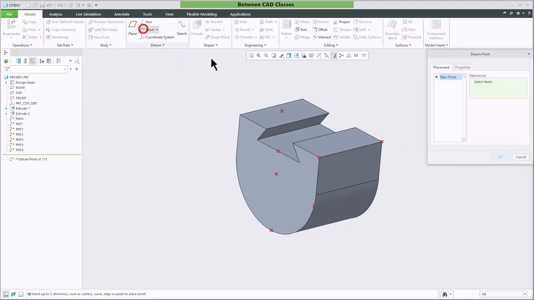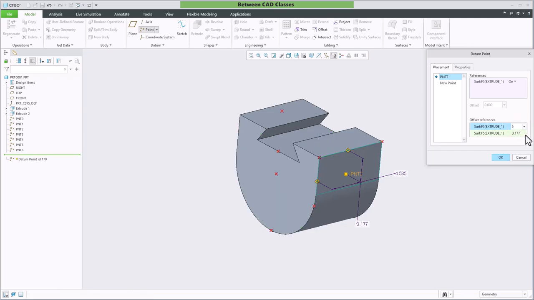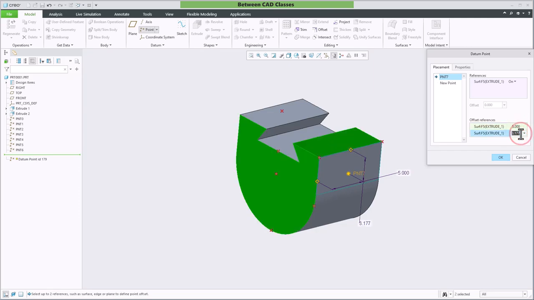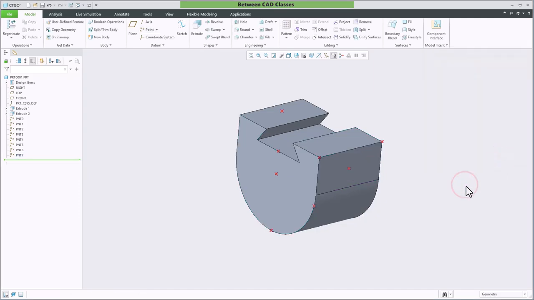I'll select my point tool, then click somewhere on the surface. Then in the datum point dialog box, I will click in the offset references collector. I'll select my first reference offset, then hold Control and select my second. Now I can adjust the values. So once again, I'll go 5 inches in that direction and 2.5 in this direction. And I now have a datum point right in the middle of that surface.